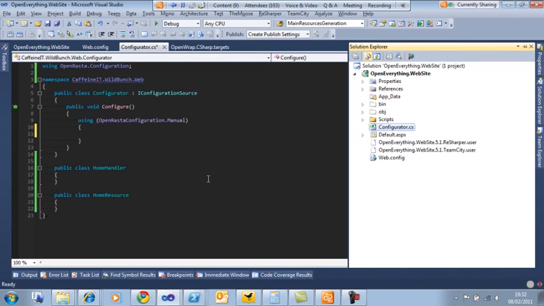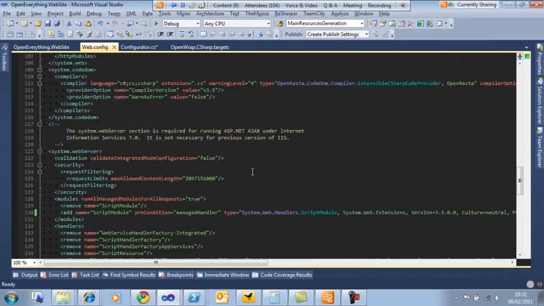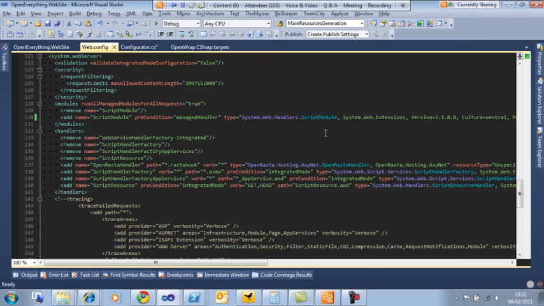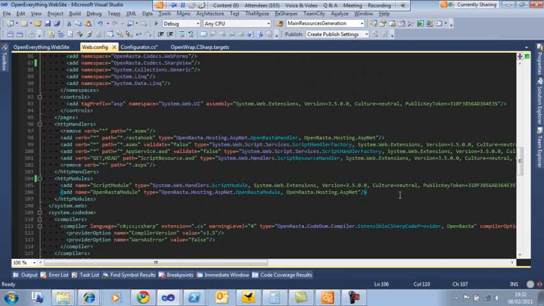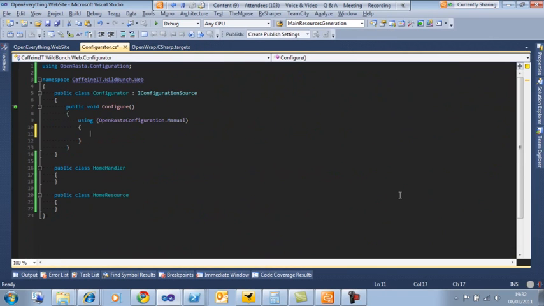The default project in OpenRasta has a couple of files that are interesting to you. Web.config has two handlers, an HTTP handler and HTTP module, that get added to your web.config file. Not very interesting, but this is how we hook up into the ASP.NET platform. And the entry point to the application, the first time it starts, is this class called a configurator. You need to implement the IConfigurationSource interface. This is the class that will let you configure all the things that your website is going to show at the beginning of the application when it starts.